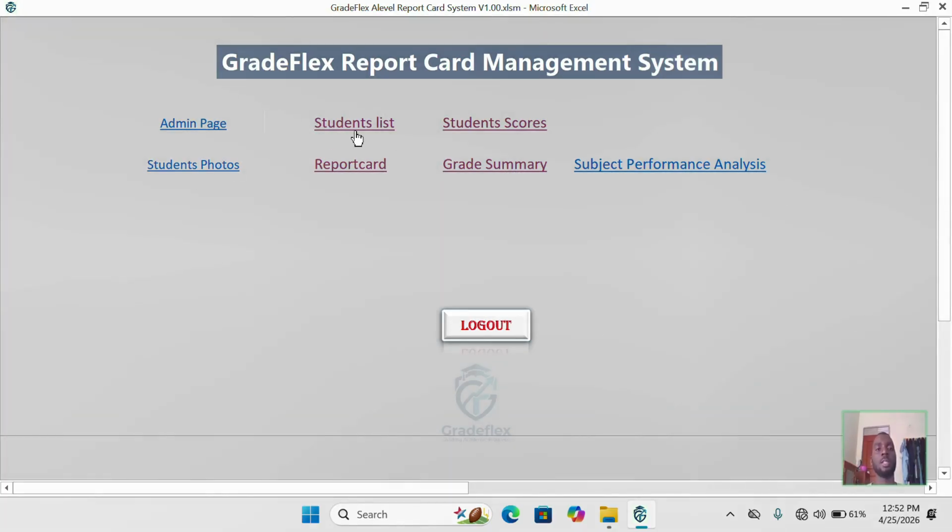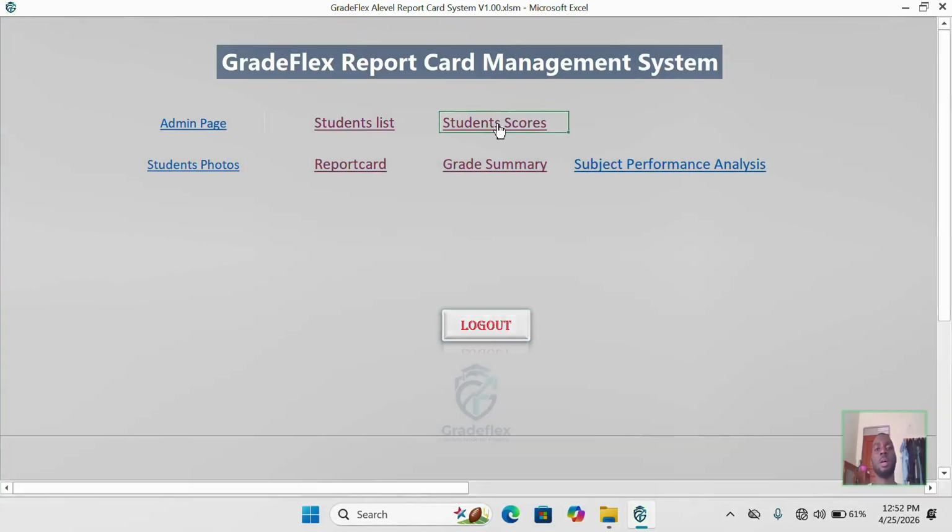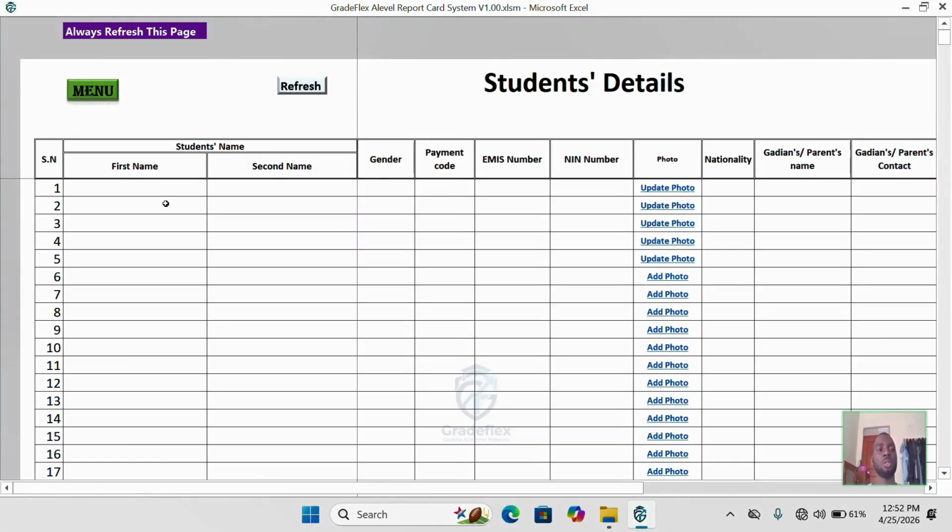Then the students list here, the student photo is the same page, except this one will take you direct to where to upload the photos, but it's the same page as the students list. Here you add the names of the learners. I can add my name. You can add whatever names you have. You put the gender. This is male. You put the payment code. You put the EMIS number, the NIN number. Then you upload the photo.